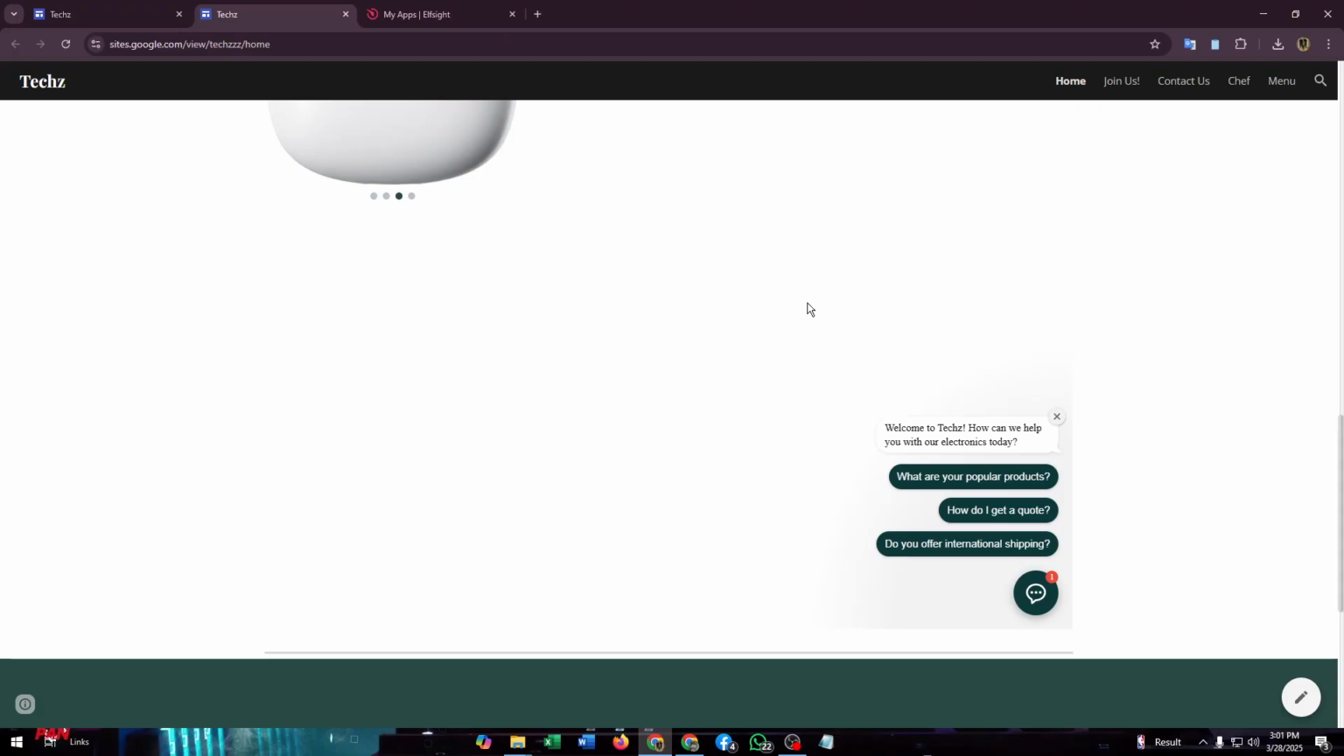So that's how you can add or embed embed code in your Google Sites.